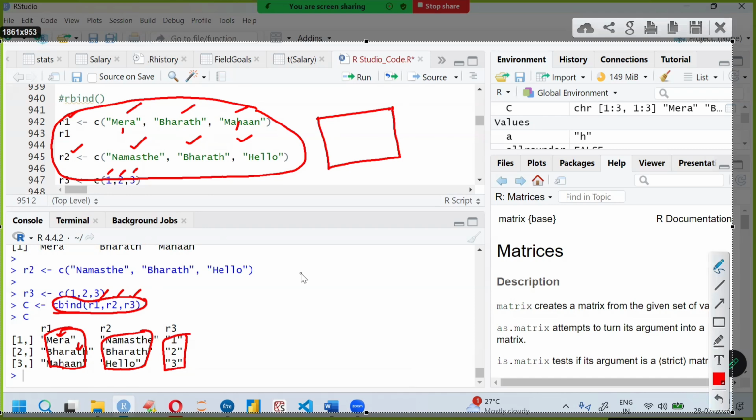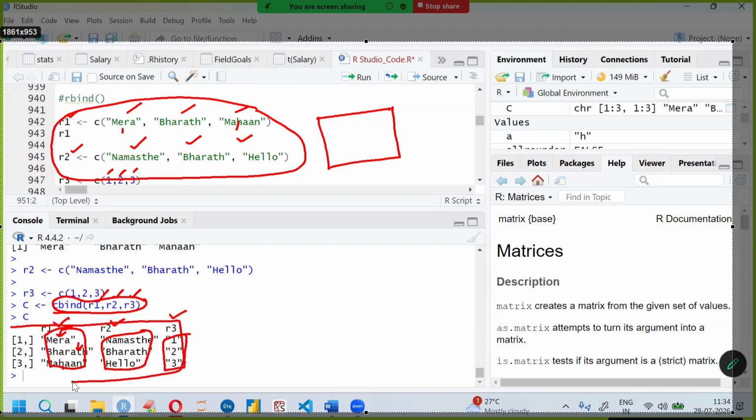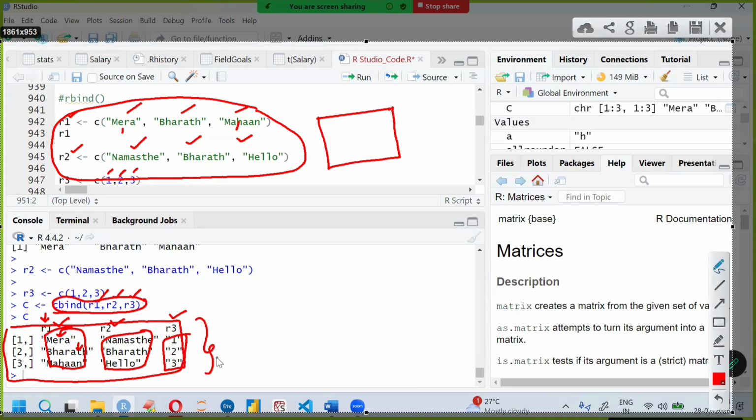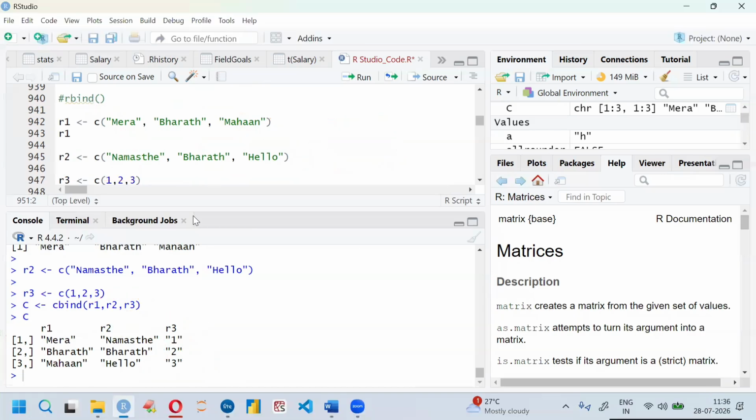When we discussed what a matrix is, I told you a matrix is the combination of vectors, and a matrix is a two-dimensional structure. Here R1 is a vector, R2 is a vector, R3 is a vector. I combined these three vectors and made a matrix, combining the elements in the form of column binding: Mera Bharat Mahan, Namaste Bharat Hello, 1, 2, 3. This is how to take different vectors and combine them, that is, column wise bind.